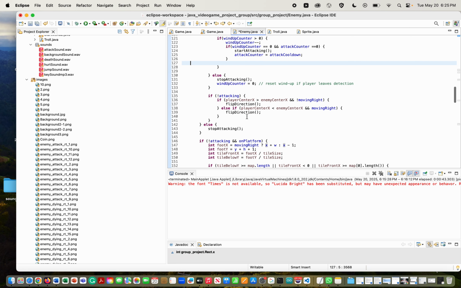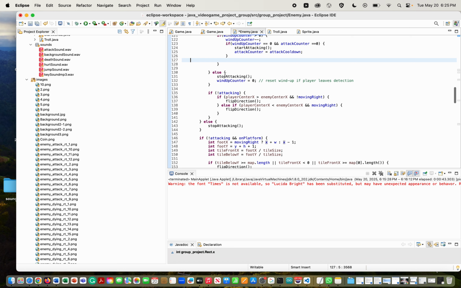Okay. And then this is just the else. It checks if it's not attacking, we set the counter to 0. So reset wind up if player leaves detection. If the player leaves, there's no need to attack. We set the counter back to 0 and keep patrolling the area.